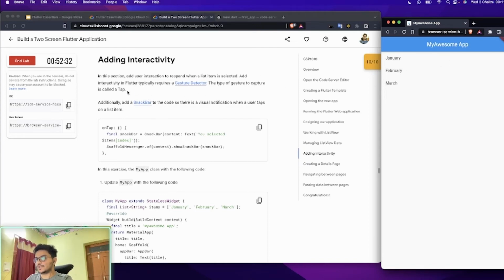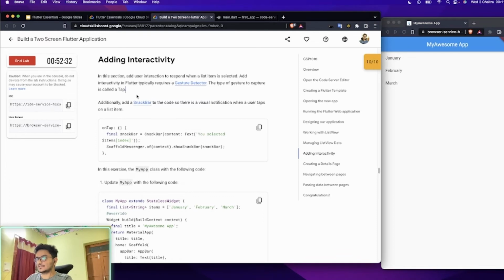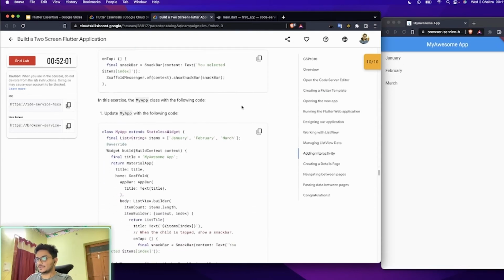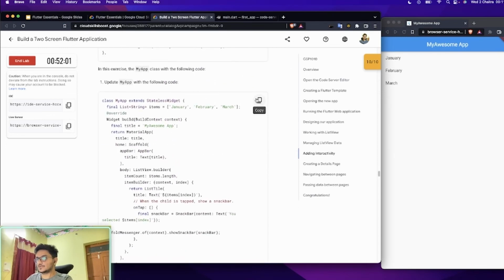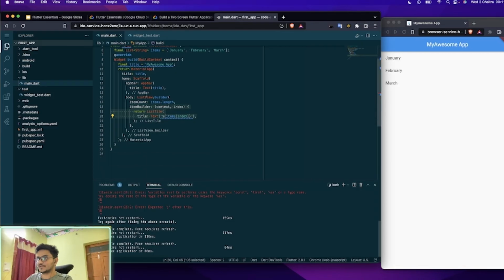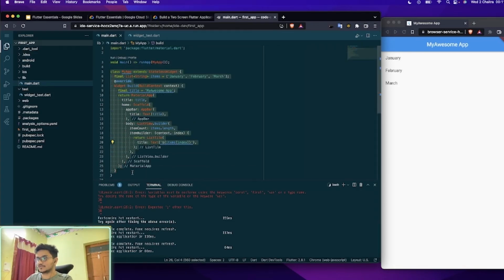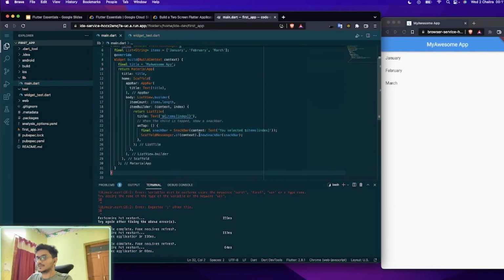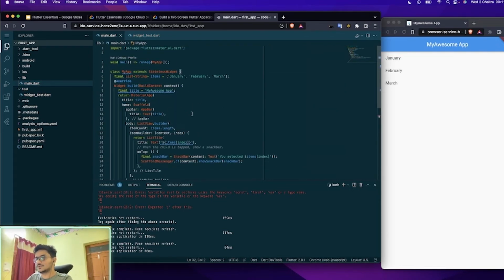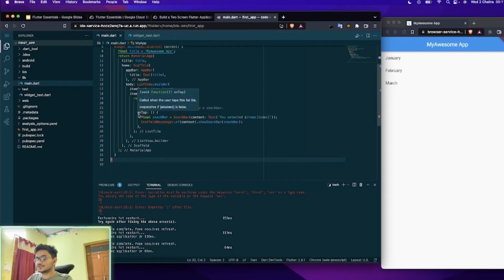For Flutter we can use OnTap, and we can use a snack bar to display a message when any month is tapped. So for that we have to update my app class with this code. Let's do that. Again let's remove it and replace it. If you don't want to replace this whole code, you can directly add the OnTap function here, and you can display the message using snack bar.